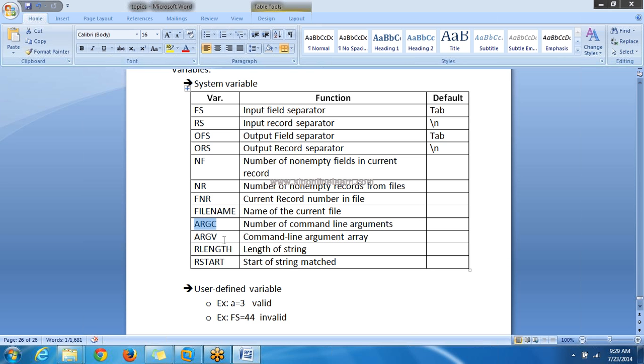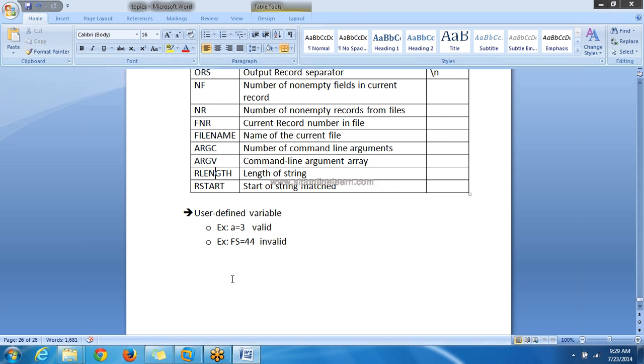Next one, ARGC and ARGV. C will give you the count. ARG is nothing but arguments, C is nothing but count. So ARGC will give you the count of arguments. How many arguments are there? That count will be returned. ARGV is nothing but the arguments array. The set of whatever arguments are there, that complete array will be returned with this ARGV. Next one, RLENGTH and RSTART. So these are the system variables in AWK command.